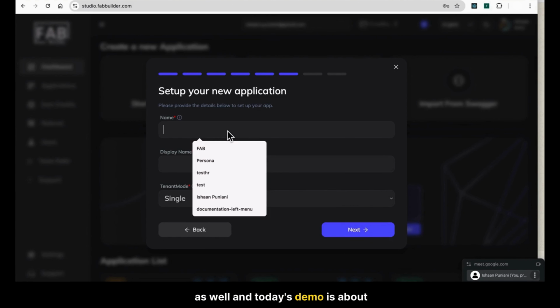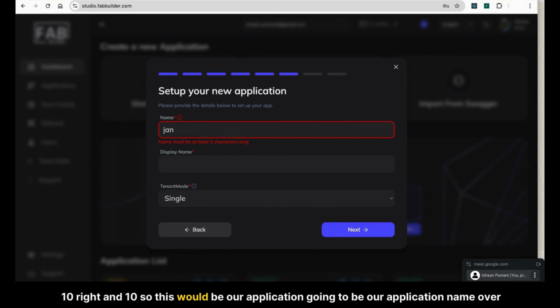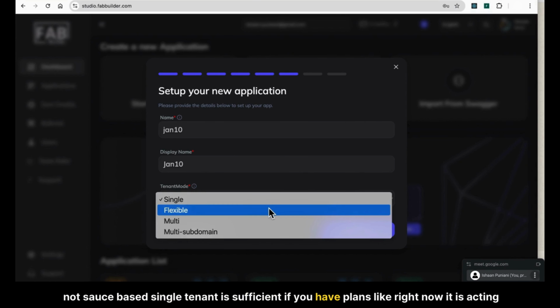And today's demo is about Jan 10. So this would be our application name. Over here we are supporting four modes. If you want a single tenant application that is not SaaS based, single tenant is sufficient. If you have plans, right now it will act as single tenant, but in future it would become multi-tenant.